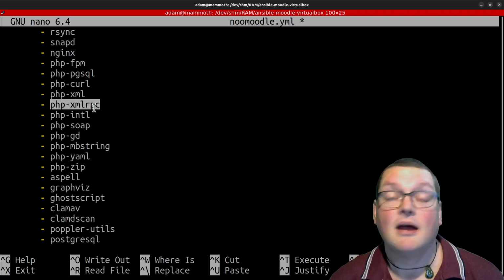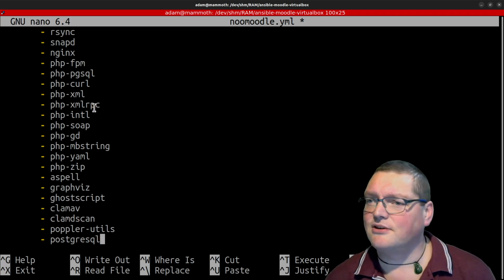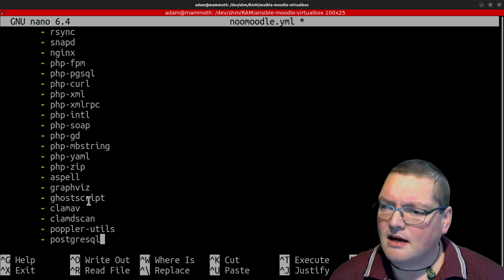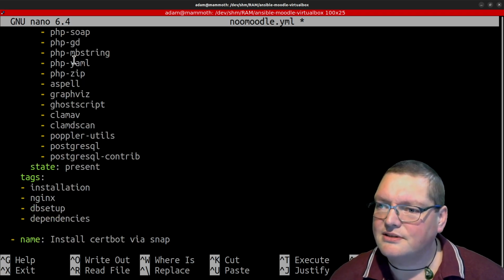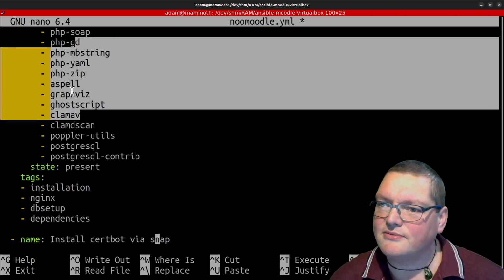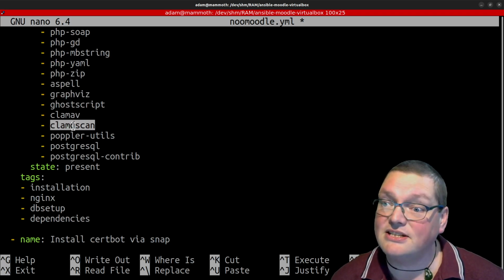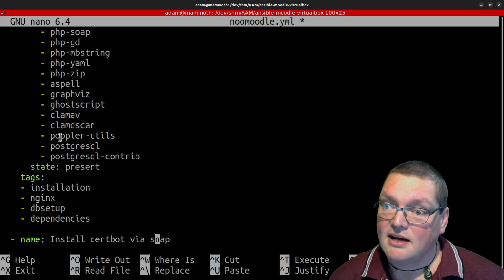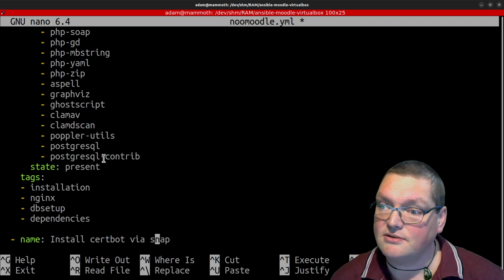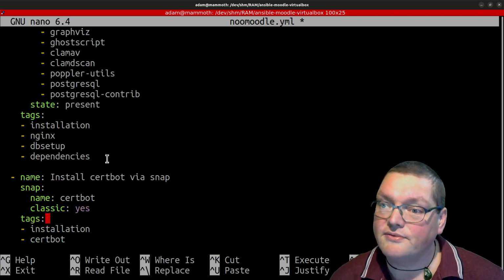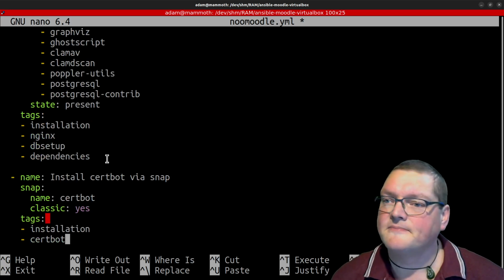XML-RPC probably won't need that soon because that's going away with PHP 8. But you know, it's installing all of this software, the ASpell, the GraphViz, the Ghostscript, the ClamAV, the ClamDscan, making sure that one's installed. Poppler-utils, PostgreSQL and PostgreSQL contrib. All of that was installed by that one task.